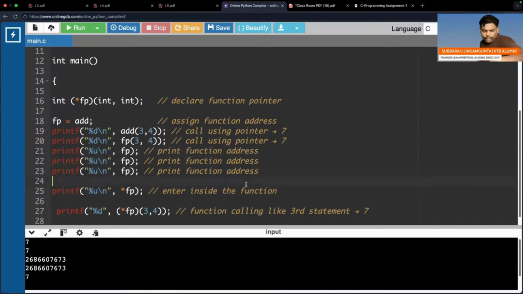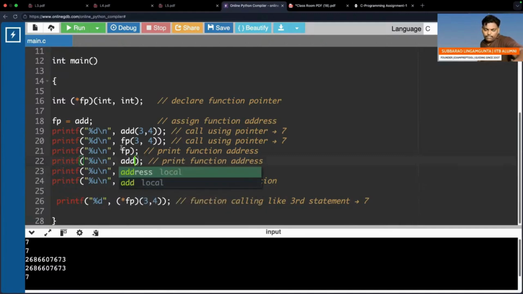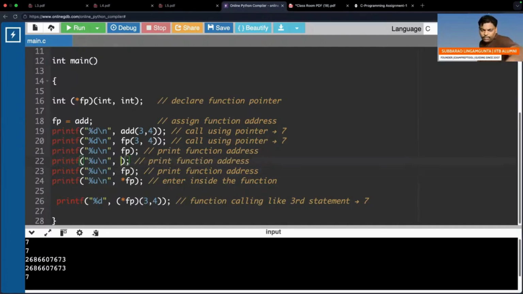Print that also. So I will try here. This is add. Add also same. And one more thing is star add also. FP, star FP. Add, star add.